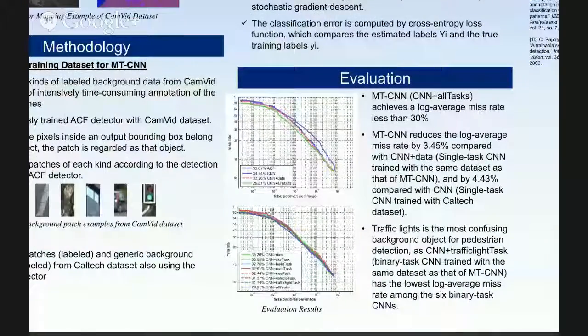And also we noticed that the traffic light is actually the most confusing background object for pedestrian detection, since CNN plus traffic light, i.e. the binary task CNN trained to detect both humans and traffic lights, has the lowest log average miss rate among the 6 binary task CNN detectors, as you can see here.